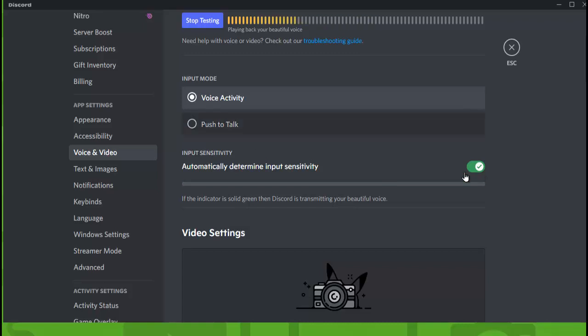And also, automatically determine input sensitivity. You can disable this and decrease it to around here. You don't want the microphone to capture louder voices around your own voice, so just play with this setting. This is important. Maybe you have loud voices or background noise, and turning this a little bit down, you may be able to hear your own voice.